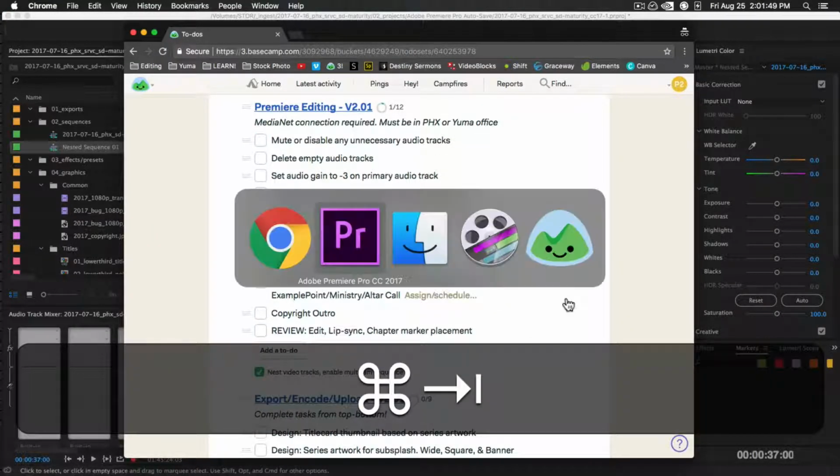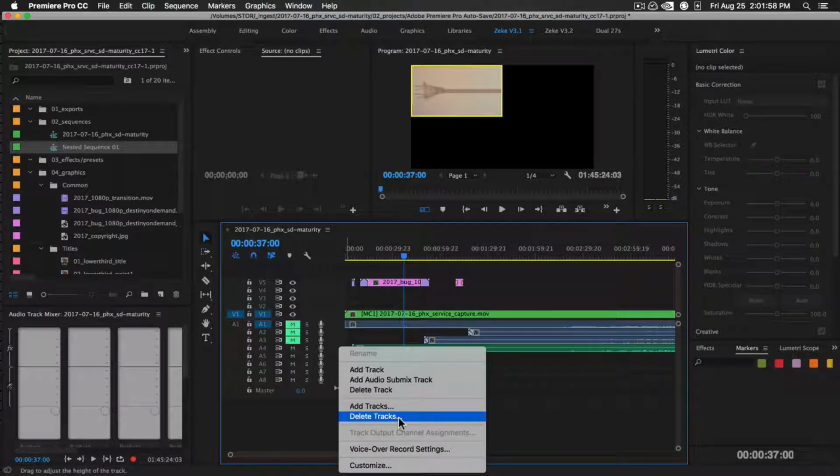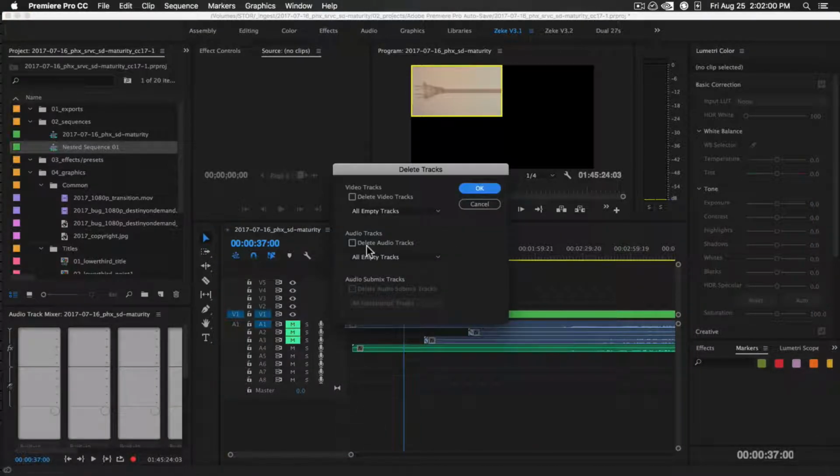Next, mute or disable any unnecessary audio tracks. This is pretty simple. For us, it's these 3 tracks. And then I'm going to go ahead and delete tracks that are empty.